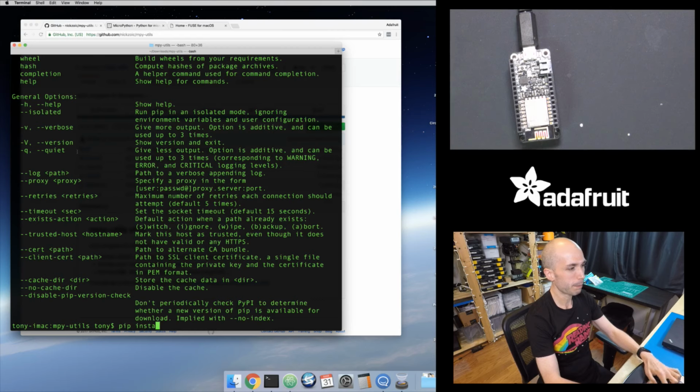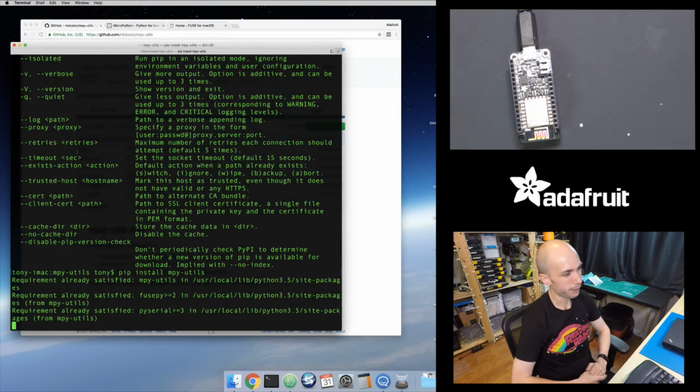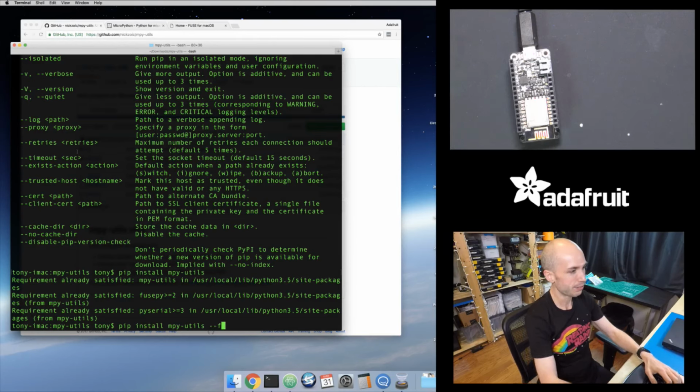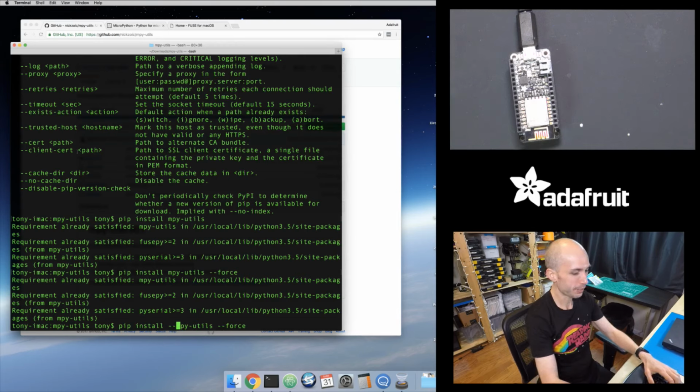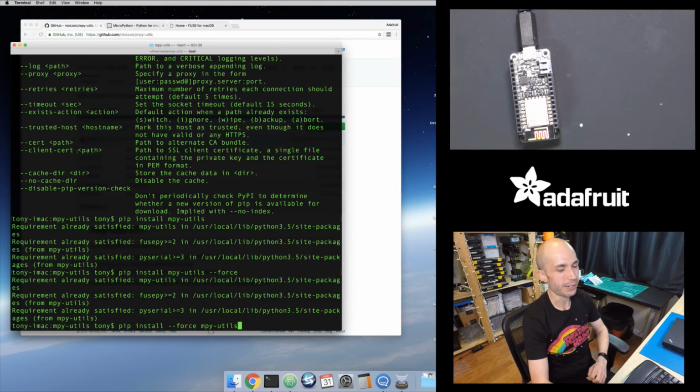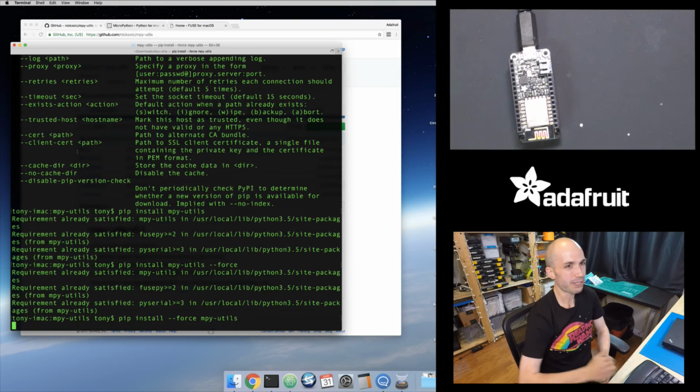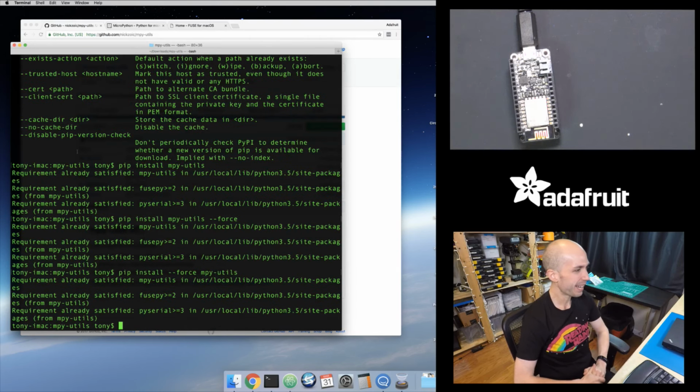For example, I can try pip install mpy-utils, and this is probably going to fail. Oh, well, it actually tells me I already have it installed, but I can use the force command that will force reinstalling it. I forget what the syntax is. Maybe I have to put the force before here. Let's see. We're learning how to use pip in the beginning of this video, which has always struck me as a very prickly command to use. At least it's not very friendly. It doesn't seem to do the right thing.